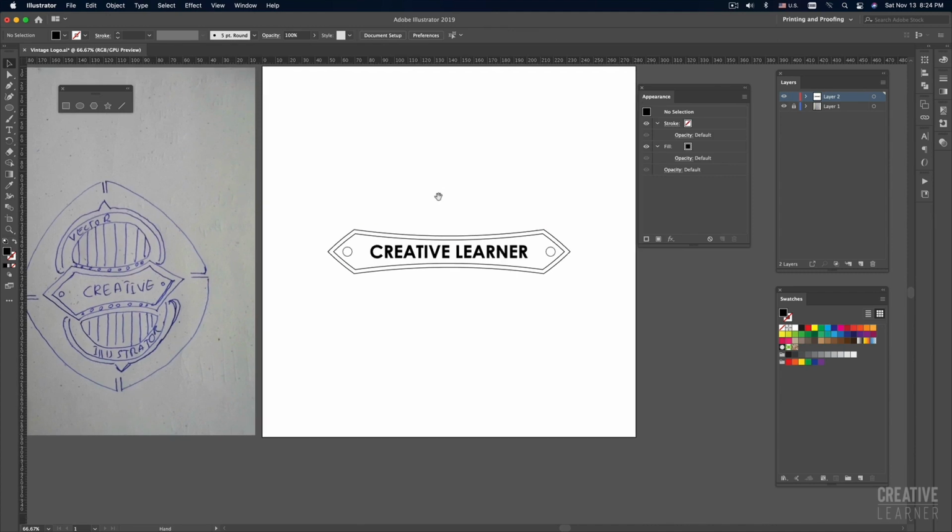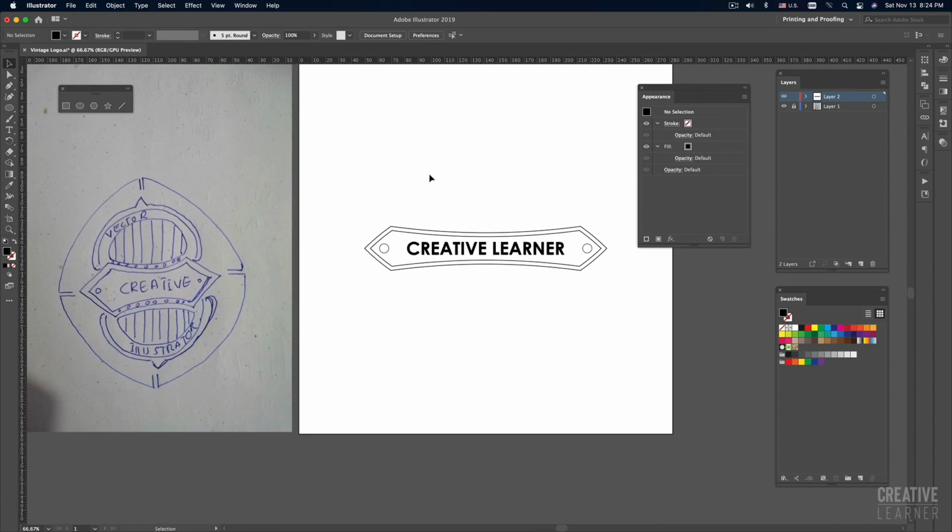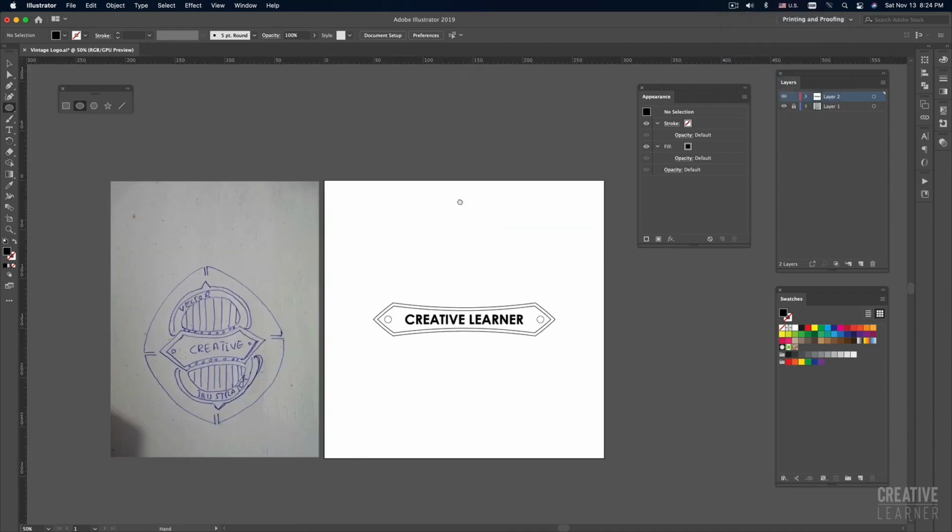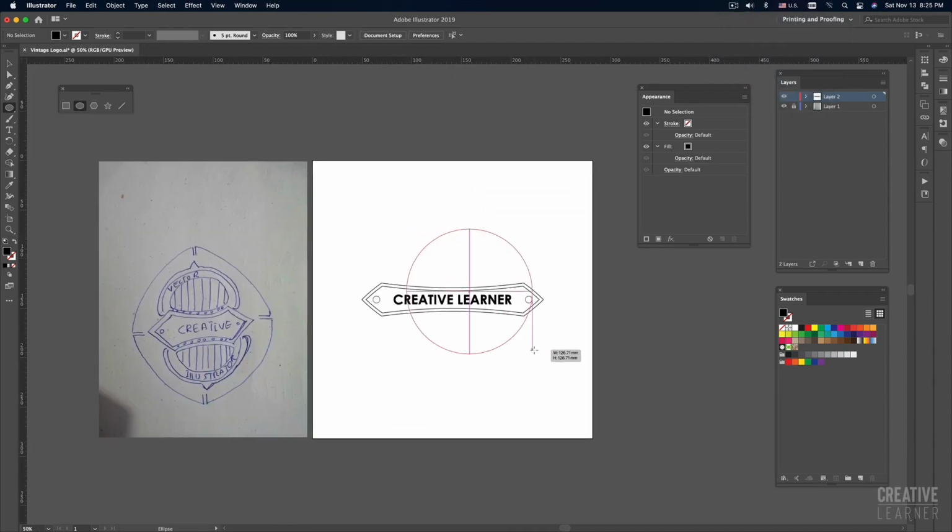So after that, I will be drawing the circle at the top. Let's continue. I have already 25 minutes, so I think I will keep it short. So to draw a circle at the top, I was simply using the ellipse tool. I will draw like that.